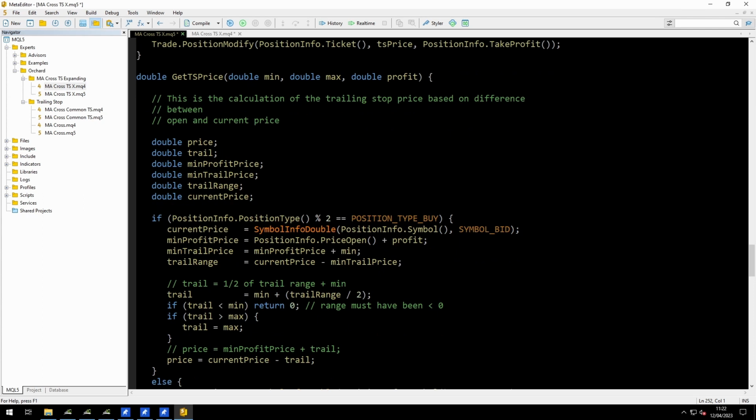So get trailing stop price takes 3 arguments: the minimum and the maximum for the trailing stop, and that minimum profit. I'm just setting up some working variables here. The price will be the ultimate trailing stop price. The trail is the amount that I'm going to trail by. The minimum profit, once I've added this profit to the current price, that's the minimum profit price, the minimum trail price, trail range, current price, and you'll see how they're used.